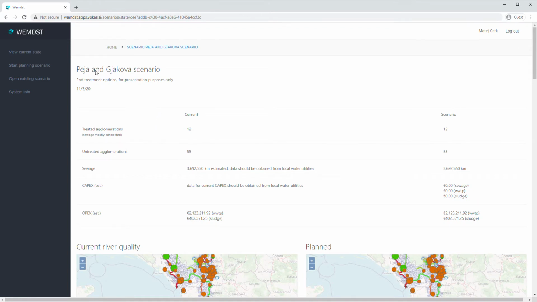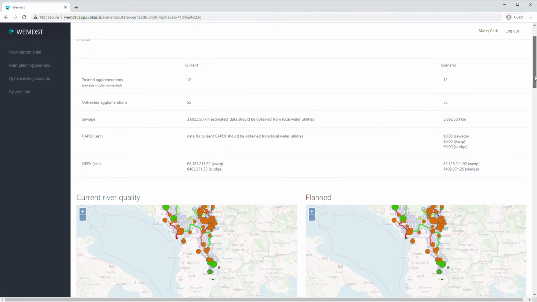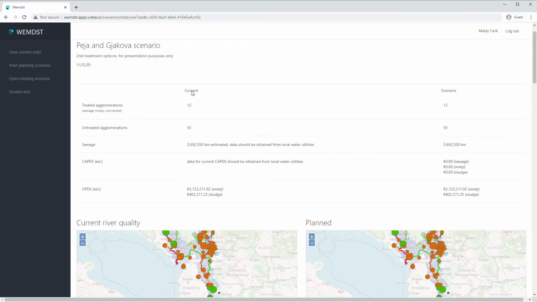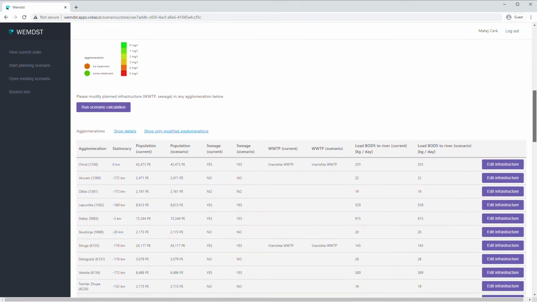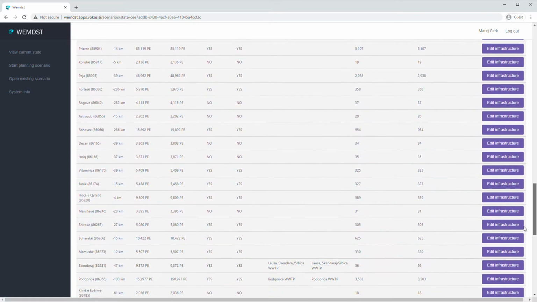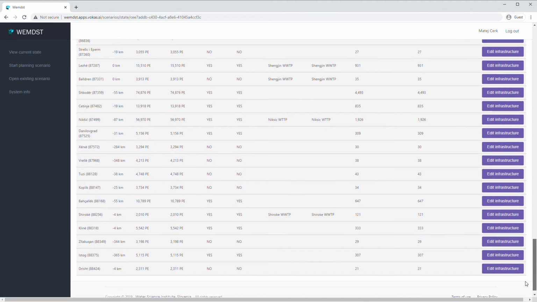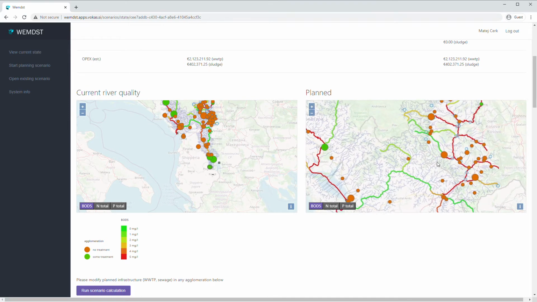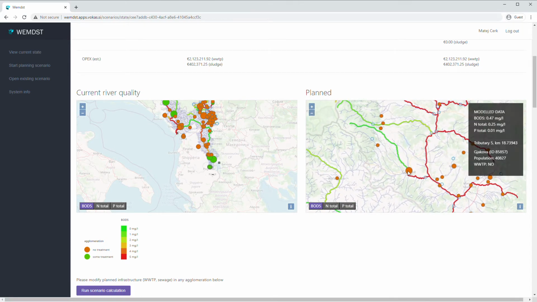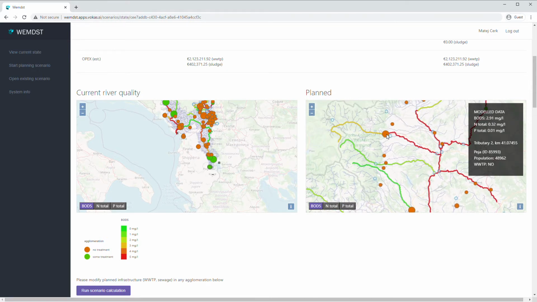Okay, here we see that we have this Teja and Jakova scenario that is already saved. Now we have to add the agglomerations. The baseline scenario we will be comparing it to has 12 treated agglomerations, 12 green dots here, and the scenario right now has 12 treated agglomerations since it's the same. There are 55 untreated agglomerations, and let's start. Here you can see the list of all agglomerations that we can select and apply a wastewater treatment plant to. Just to show you again on the map, we will do Jakova and here Teja.